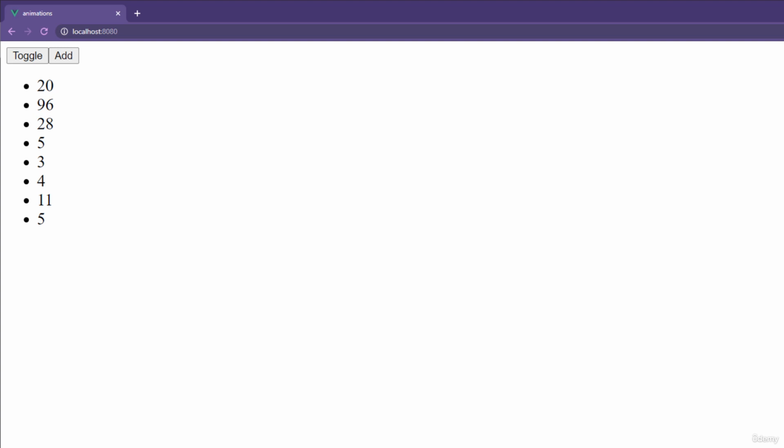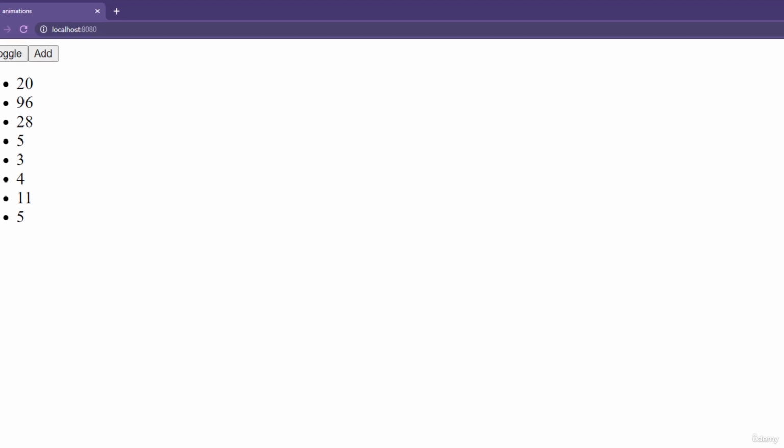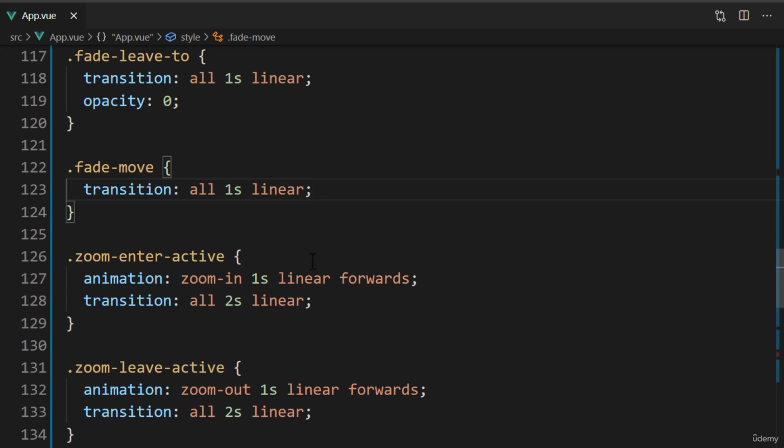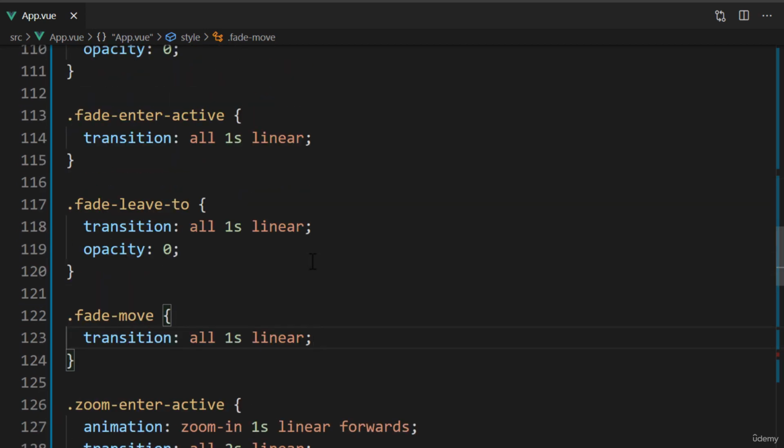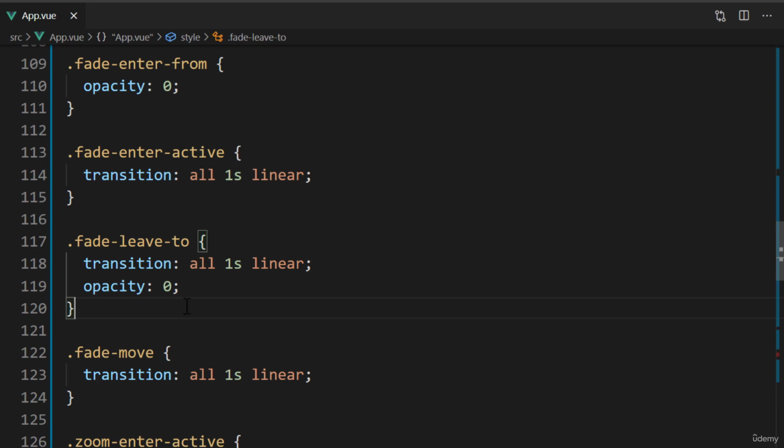How do we get the move class to animate the elements if the item being removed still holds its space? Well, there are a number of ways, but the simplest is by using absolute positioning. Switching back to the editor, we're going to set the position to absolute inside the fade leave active class.